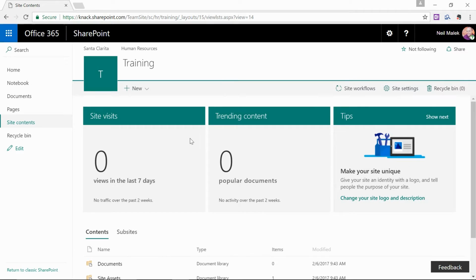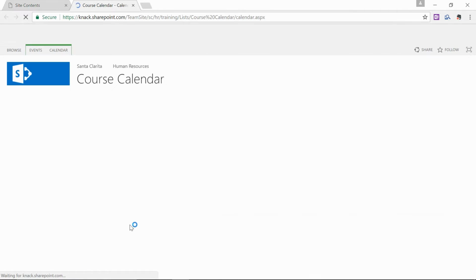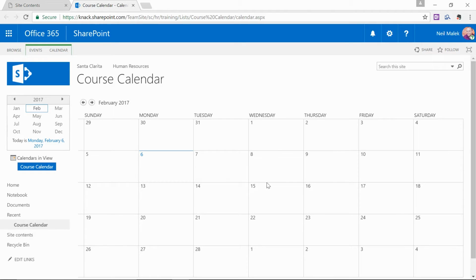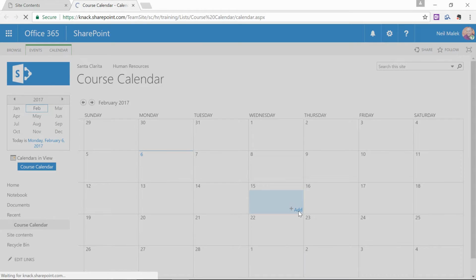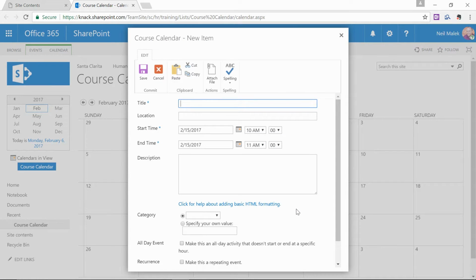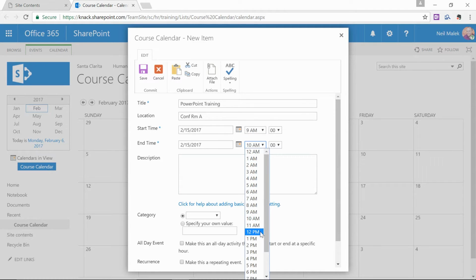Okay, so I'll be creating a new course calendar, and of course I can go to this calendar and start adding new elements to it. So I could go to the 15th, for example, hover on top of the 15th, and use the Add button to put a new calendar item. Let's say this was something like a PowerPoint training in conference room A. And the training was going from 9 a.m. to 12 p.m. Now, let's say that for our training, we regularly bring in outside contractors.